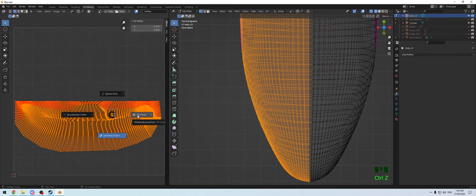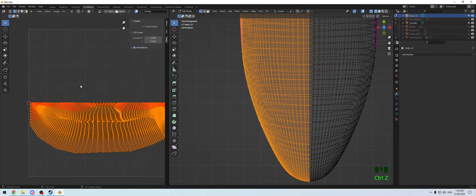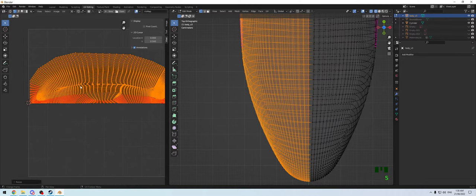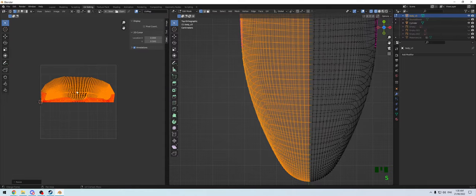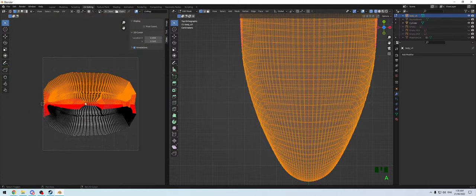What else we got here? 2D cursor. Tool. View. 2D cursor. Y, 0.5. Yes! Okay. Now we can go via the 2D cursor. So S, Y, minus 1. Perfectamundo! Now when we select everything, you've got a perfectly mirrored thing.